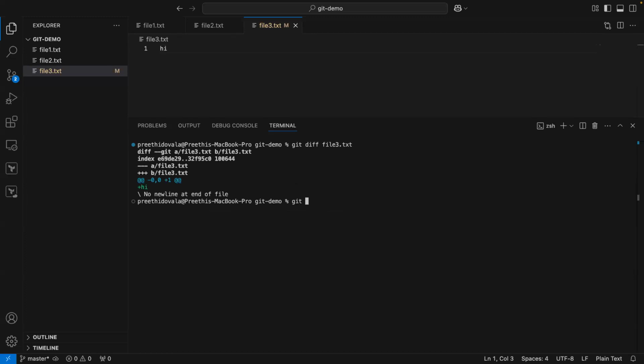Okay, fine. I would like to stage this. Git add dot or git add file name. So git diff, I have already added. Now, is this file having any unstaged changes? Correct, Suvati. Yes, this doesn't have any unstaged.